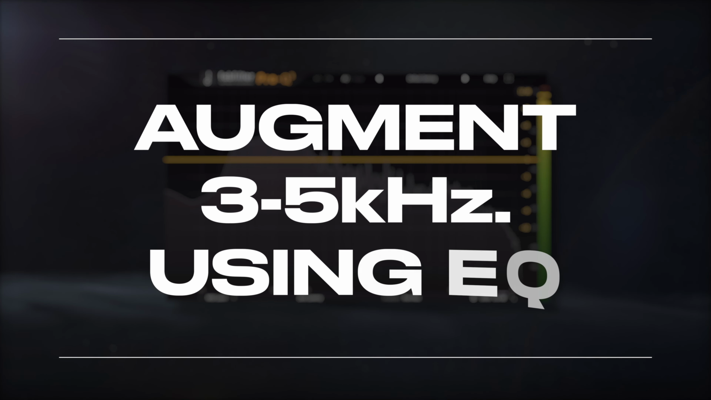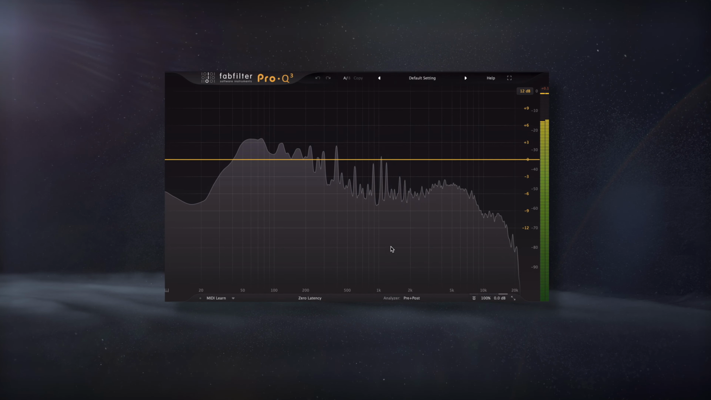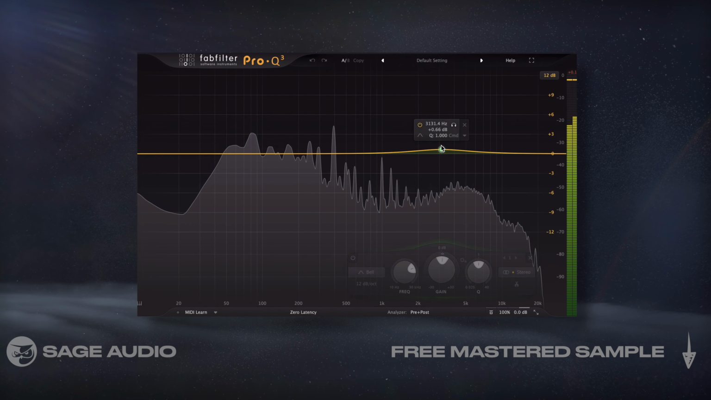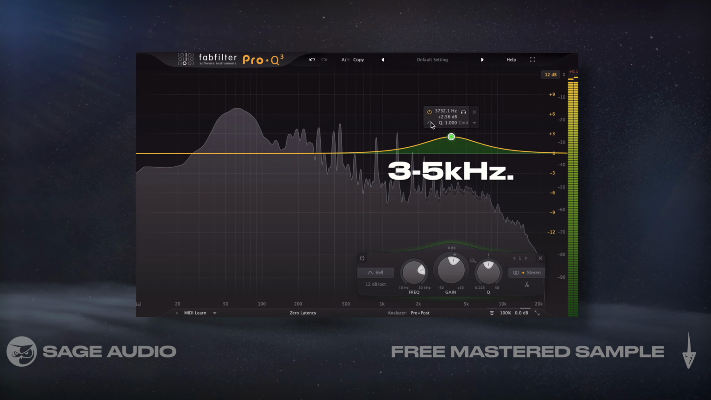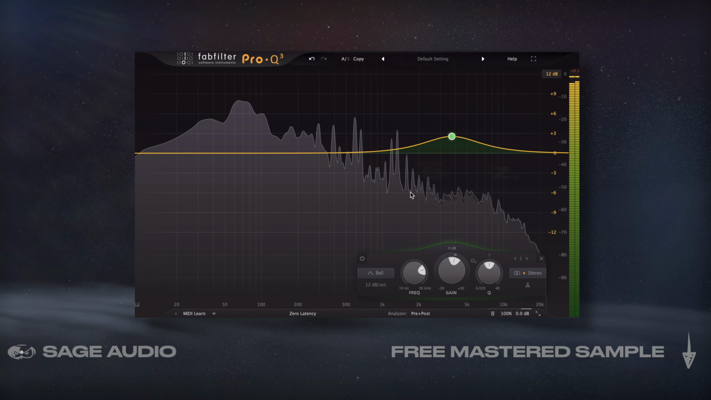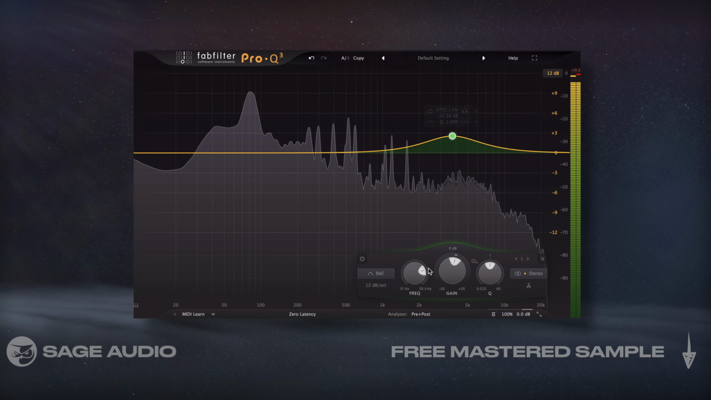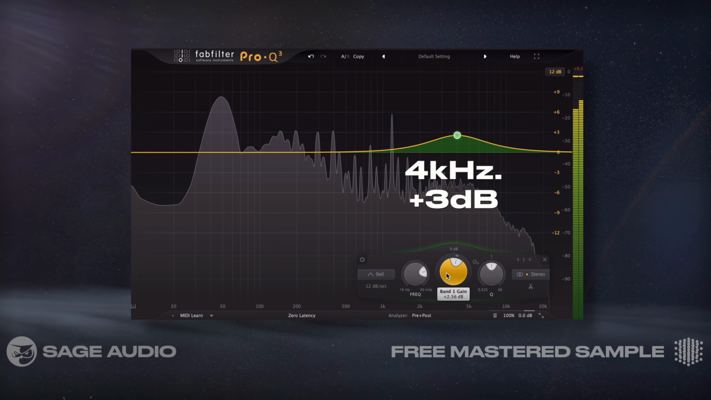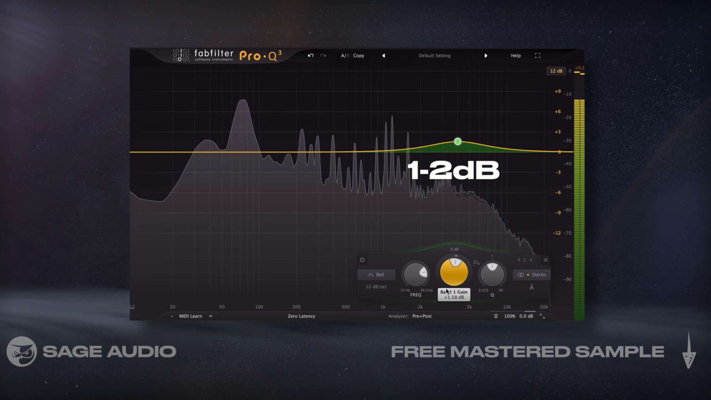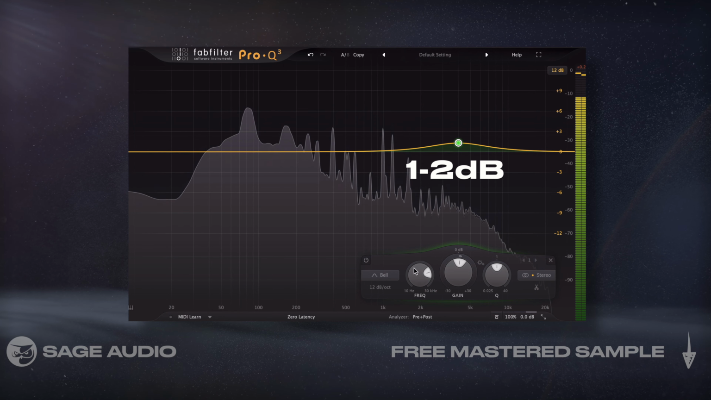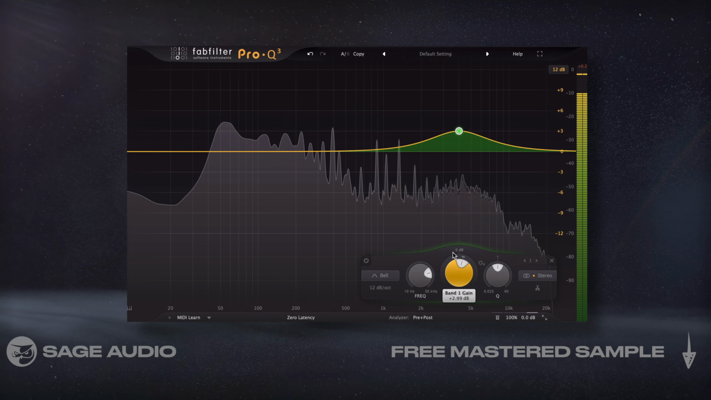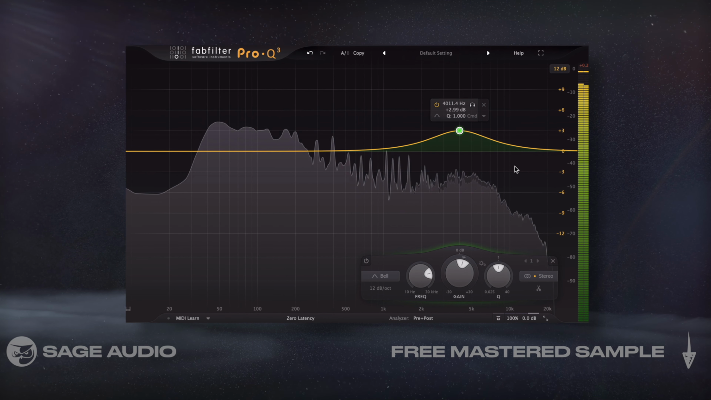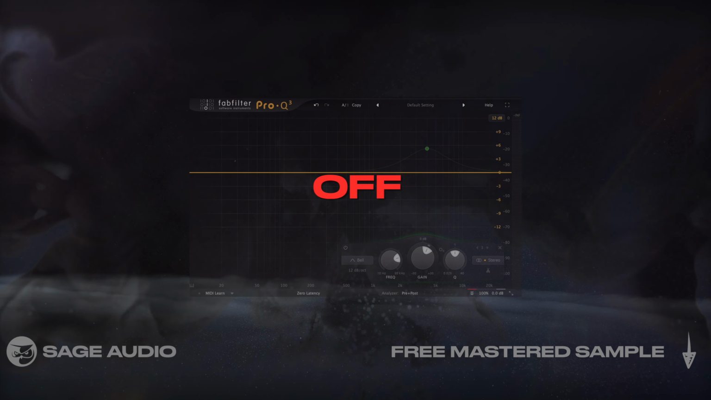Augment 3 to 5 kHz using EQ. Sometimes clarifying your mix is as simple as amplifying 3 to 5 kHz with an EQ, since this is the region that our ears are incredibly sensitive to. Now simply create a band centered on 4 kHz and amplify a few dB on an individual signal or 1 to 2 dB on a bus. Let's take a listen to this on the mix bus and use more aggressive settings to get a better understanding of how this affects clarity.